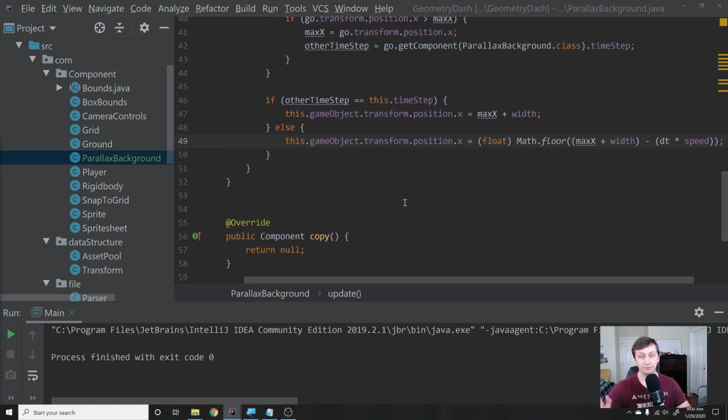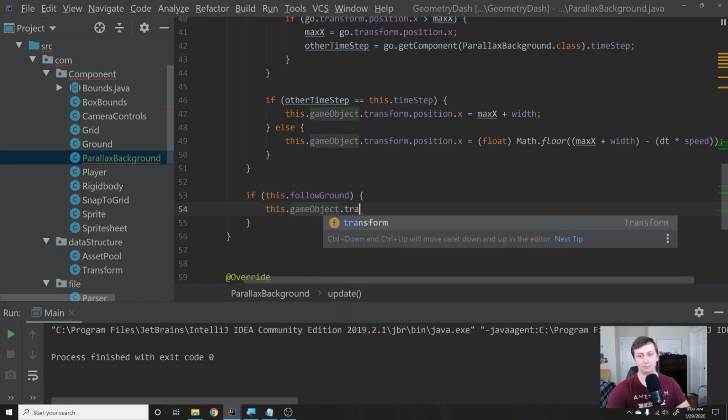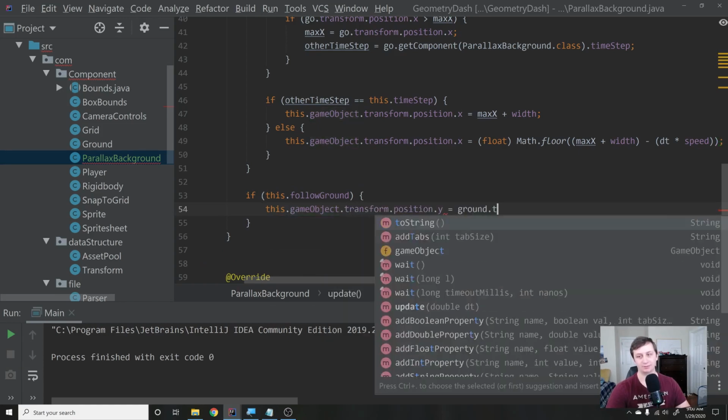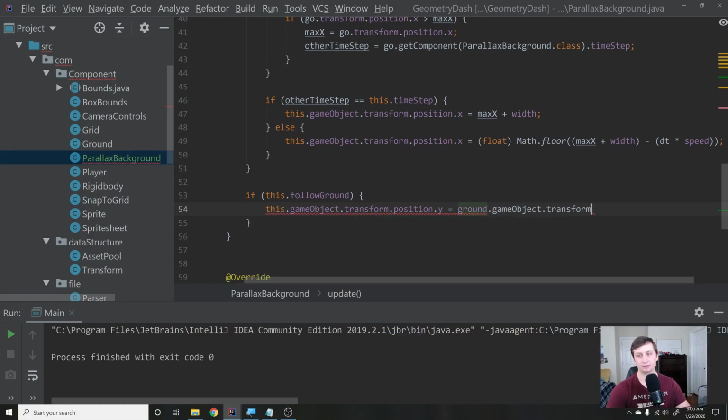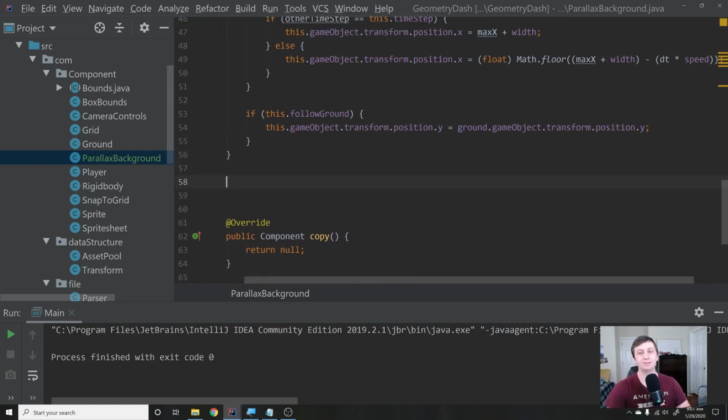And that should be it for the update method. One more thing, if we're following the ground, we just want to make sure that the y position is always wherever the ground's y position is. So ground.gameObject.transform.position.y. Now the parallax backgrounds should be going to the left, and they should be going the right way, according to how they should be moving, and it should be infinite with that update method. Let's add in a draw method now so that we can actually draw them.